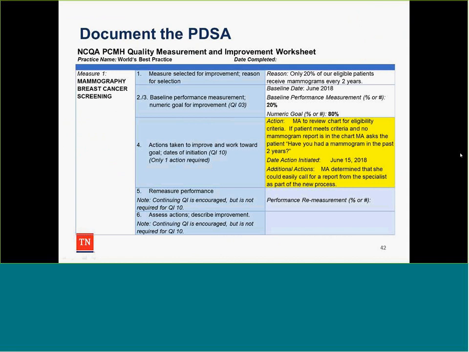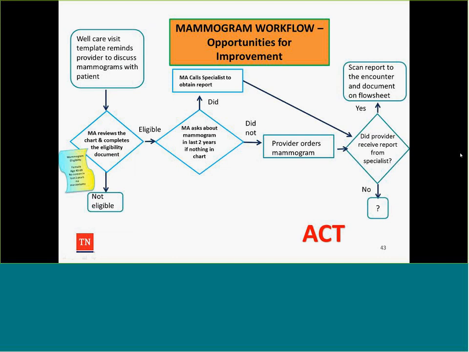With me. Yep, actions. The MA determined that easily call for a report when the specialist as part of the process. And if you're like me, you're thinking there's got to be a better way to do that. But I guess we're not quite there yet. So, finishing up with the phase.